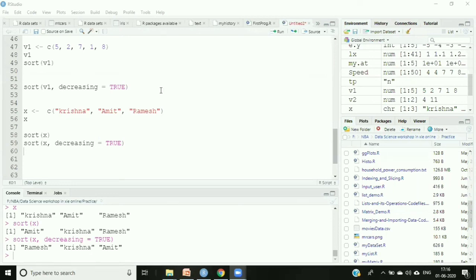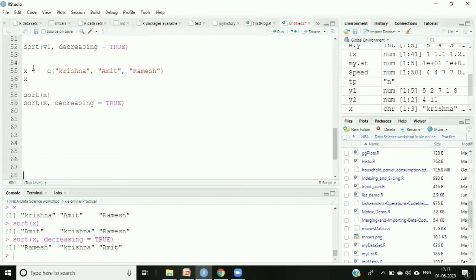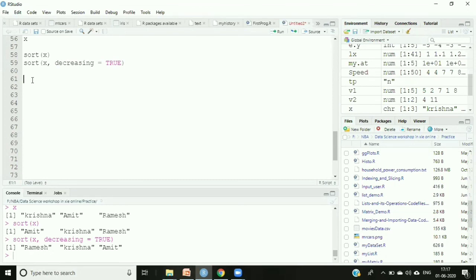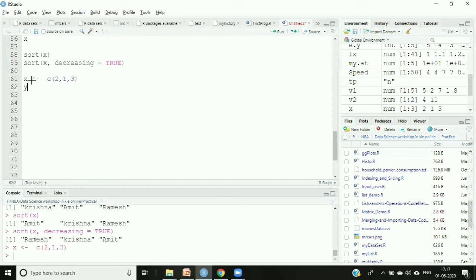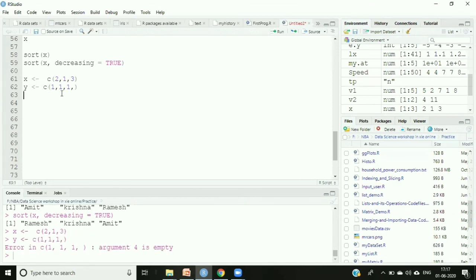Yeah, so many people are saying, can you repeat addition and subtraction? So for example, if you see here, let's say in x I am assigning a vector 2 1 3, right? And then in y I am assigning 3 1 1, let's say.